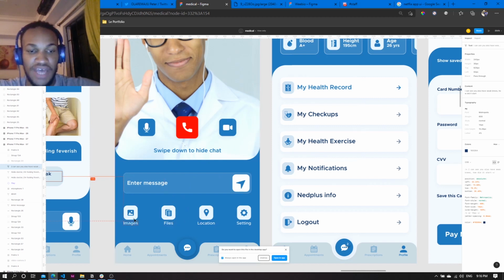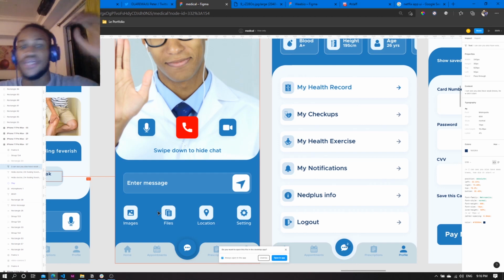You might want to hide these images, files, location, settings. Yeah, you might want to have something that triggers these actions. Just because not every time a user would need to, and it's taking so much real estate. So you might want to put them inside one button. When I hit it, everything shows up like this.